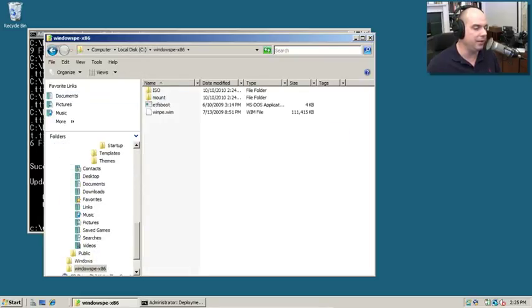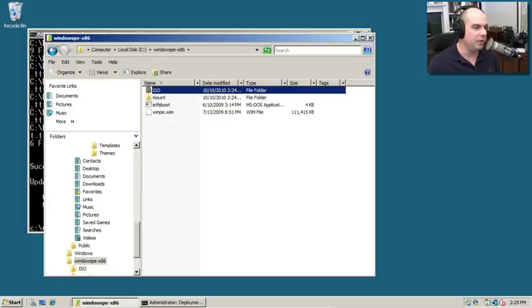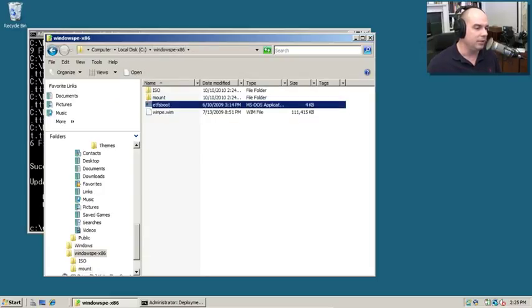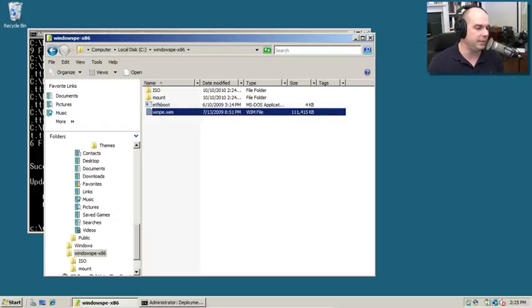And if I drill down, you'll see there's a lot of things in here. There's an ISO directory, which has a lot of programs inside of that. There's a mount folder that doesn't have anything in it currently. There's the etfsboot, which is the actual boot program for the Windows PE disk. And then there's this Windows image file, this WIM file. The Windows image file is one that we could even customize. We could add our own third-party applications to it.